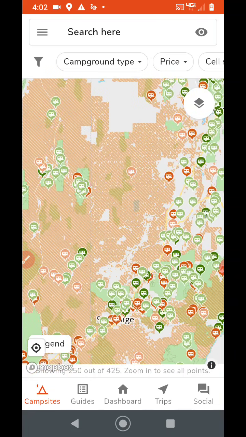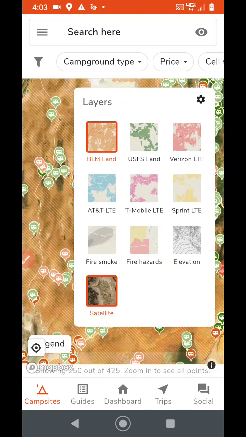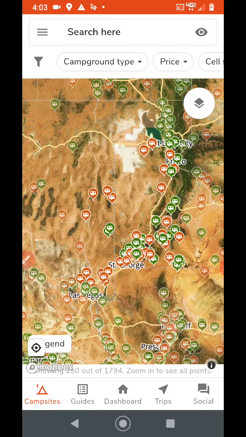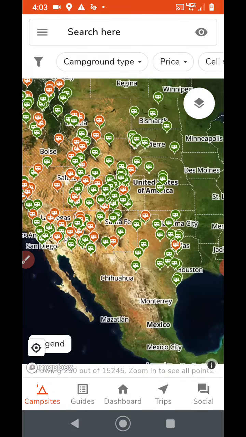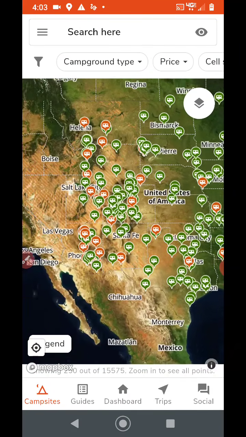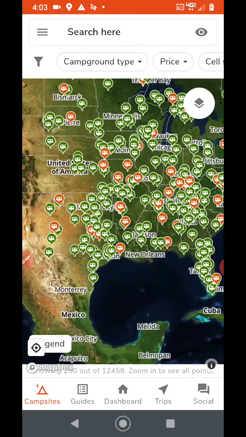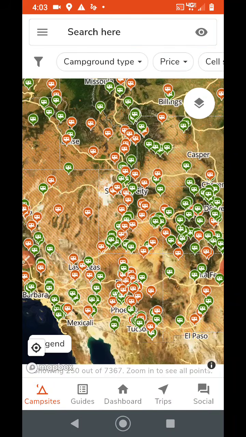Now we're going to go back to the Layers tool, and you notice the one at the end called Satellite, and we're going to tap on that, and that will let us see BLM lands laid over a satellite map. And you can see how most of the orange shaded areas are actually in the west, and there's not really any in the east. It's because all the BLM land is out in the west.